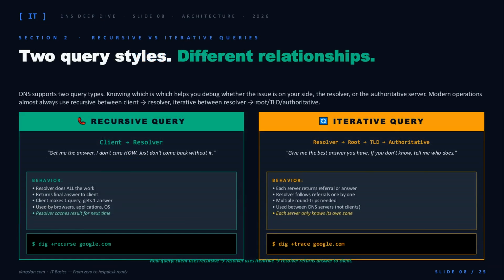Now that you've picked your resolver, here's what actually happens when it goes to work. DNS uses 2 query styles, and the difference matters when you're debugging. Recursive is what your browser does. It asks the resolver one question and demands one final answer.